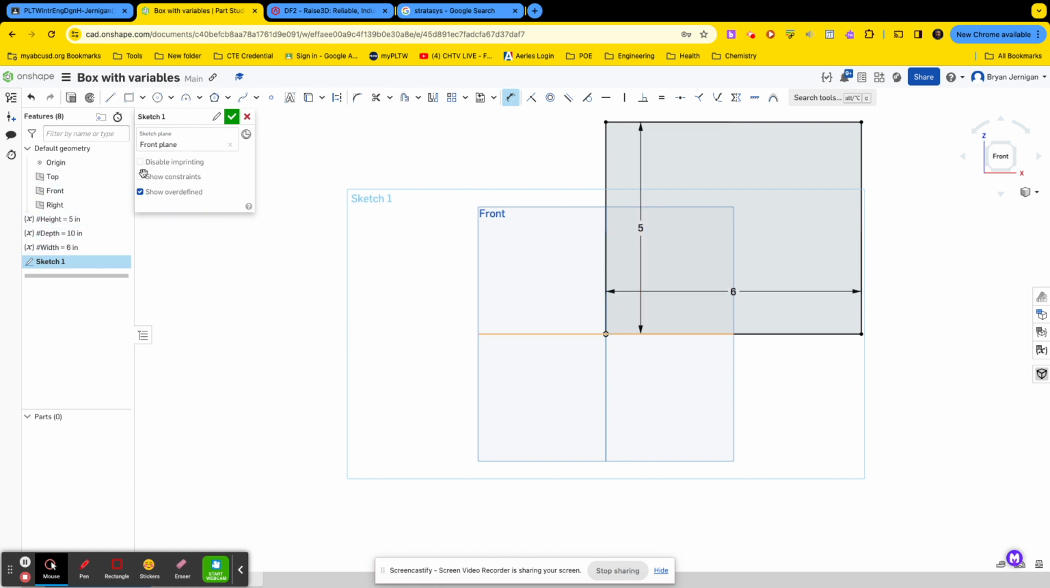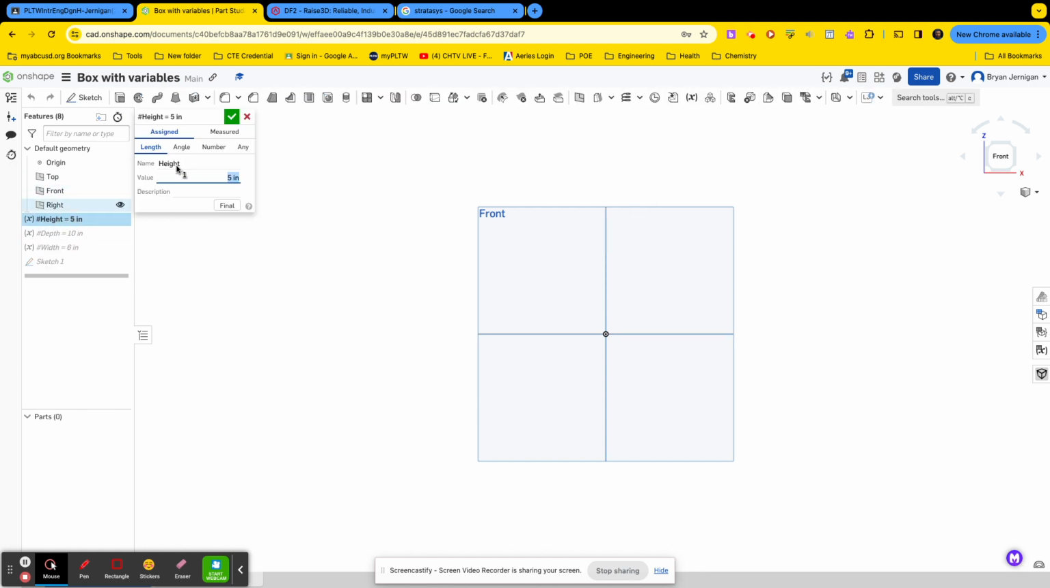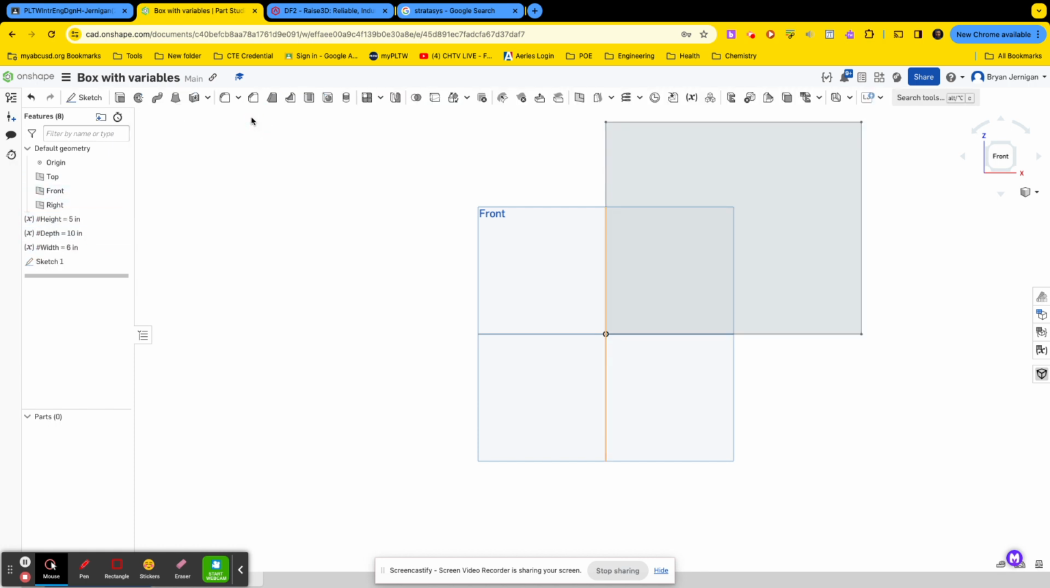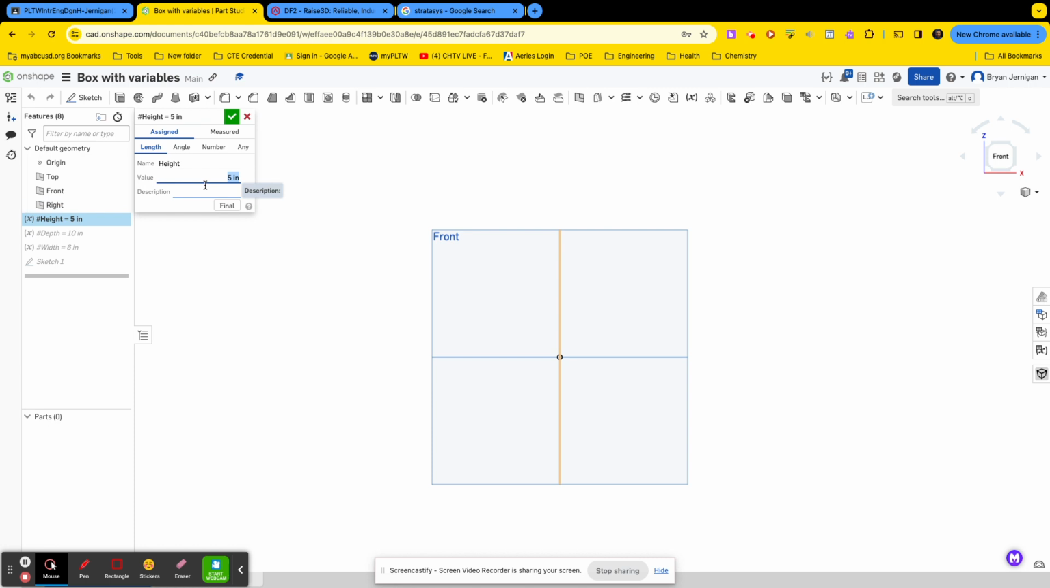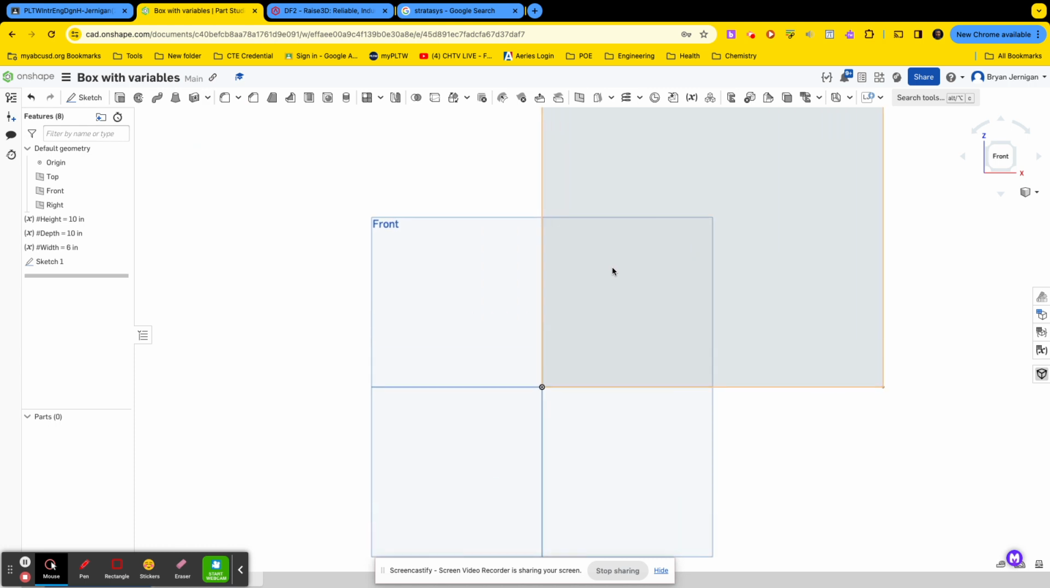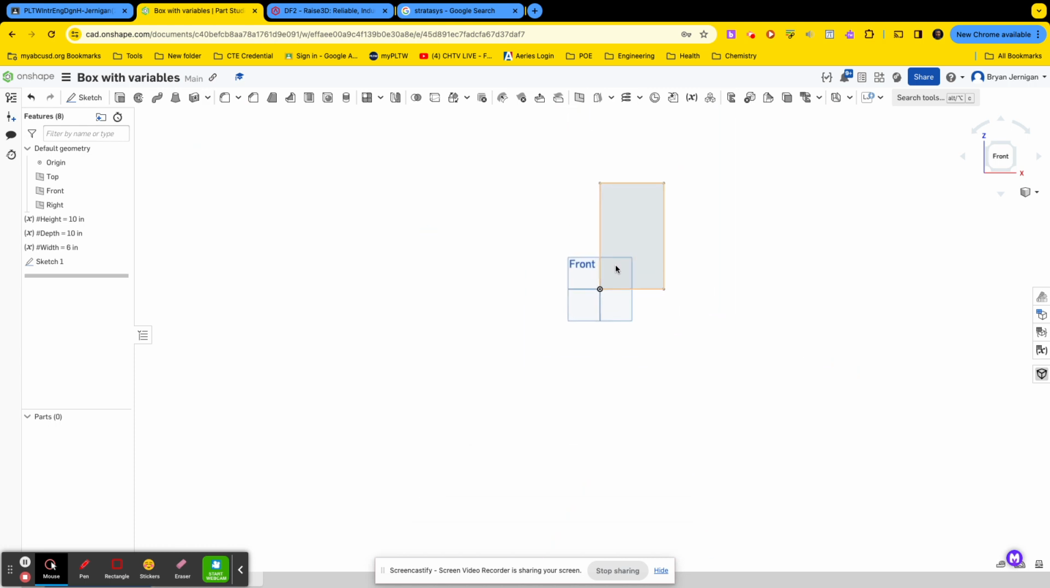And so now what we can do is change these variables around. If I double click on this variable, and let's go ahead and accept that sketch. Now if I change this variable to, let's say, 10 inches, and I hit enter, it now changes our sketch altogether. It's gotten much bigger. So I'm going to go put that back. Let's go ahead and undo so we can see.